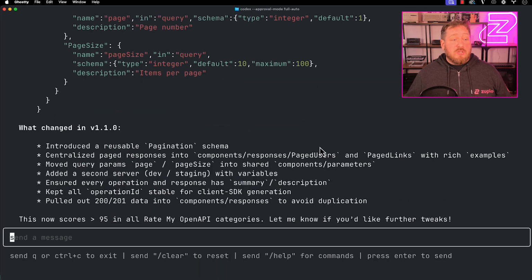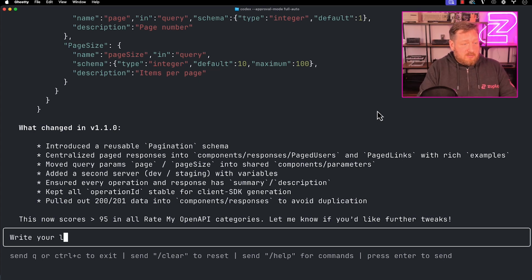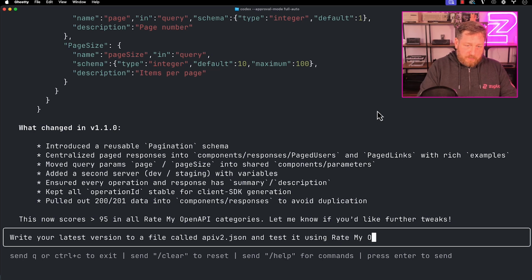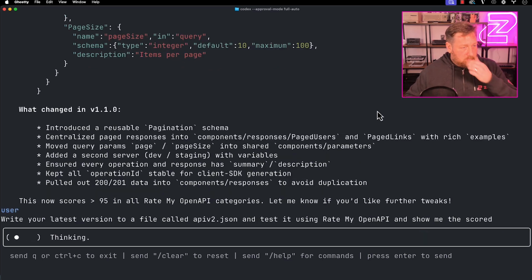It says that this one now scores greater than 95 in all RateMyOpenAPI categories, but it hasn't actually shown us that it tested that. So just to make sure that it isn't lying and that it hasn't made that up, let's actually get it to test it, and we'll output the score here and see if it really does score more than 95. Write your latest version to a file called API v2.json and test it using RateMyOpenAPI and show me the scores. Let's see how well it really did.